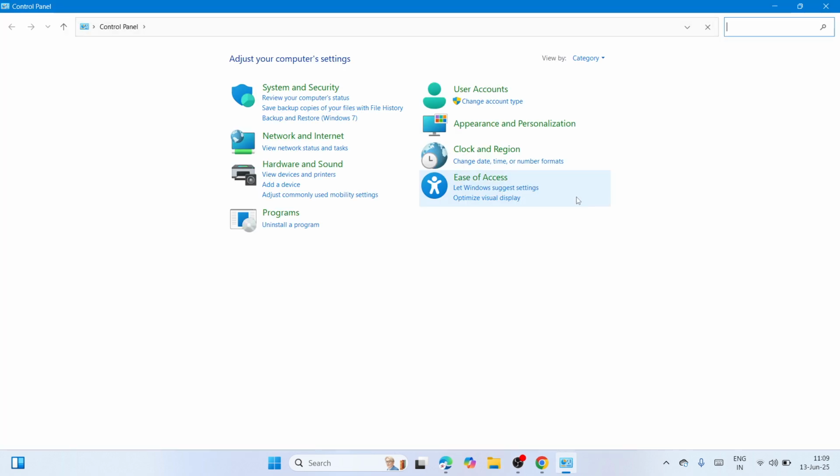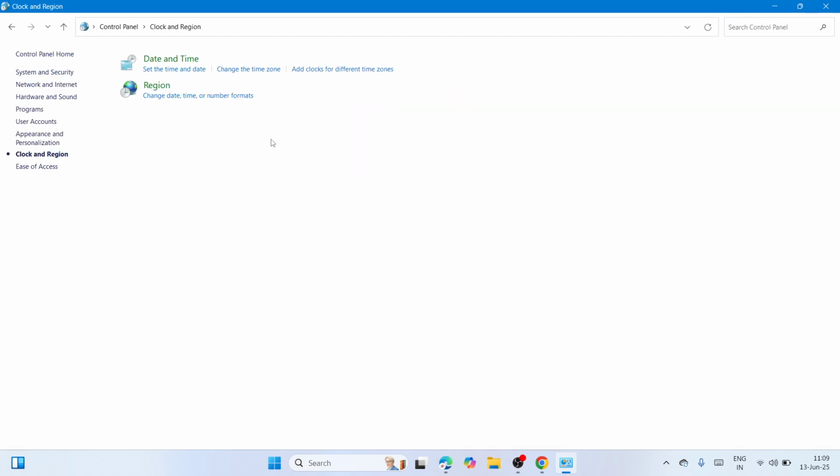The moment you click on it, you'd be able to see this Control Panel, where here proceed to the Clock and Region. Click on this one. The moment you click on it, you'd be able to see two options which are Date and Time and Region. So by that, please proceed to Date and Time.